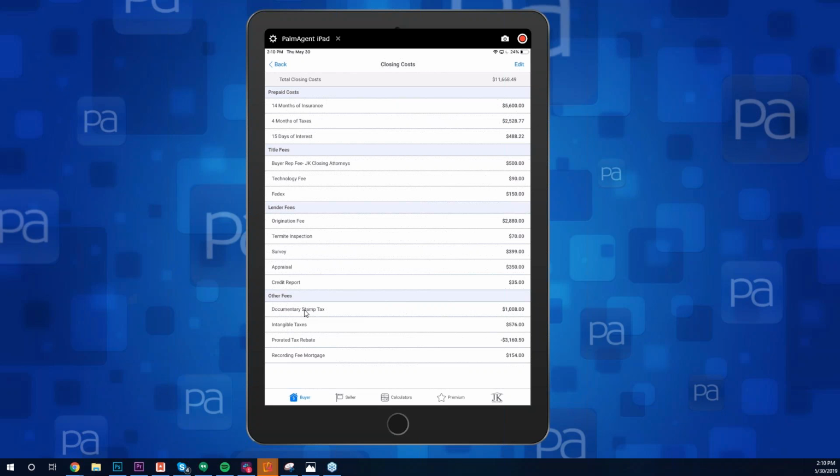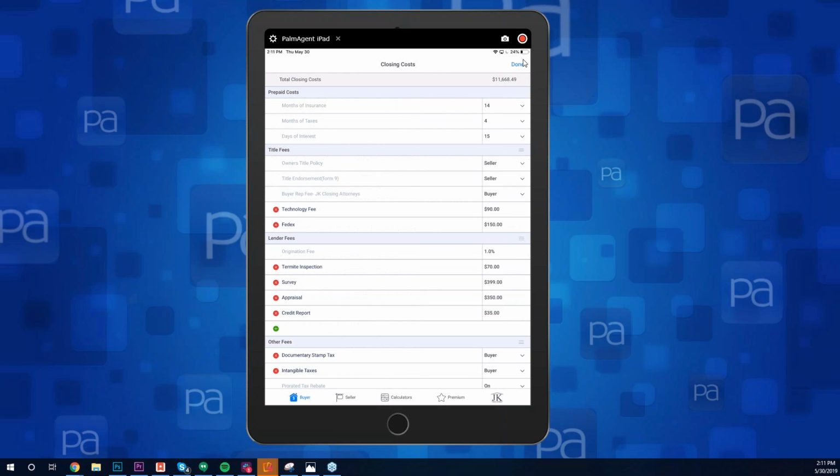However, every transaction is different, and we understand that, so we've built in a way for you guys to edit your closing costs here. You can press the edit button up there in the top right corner, and when you do so, you'll notice that we can now change our fees here. We can change the prepaids. We can change who pays certain fees here. For example, the owner's title policy is being defaulted to be paid by the seller, but maybe I want that to be paid by the buyer, or to be split.